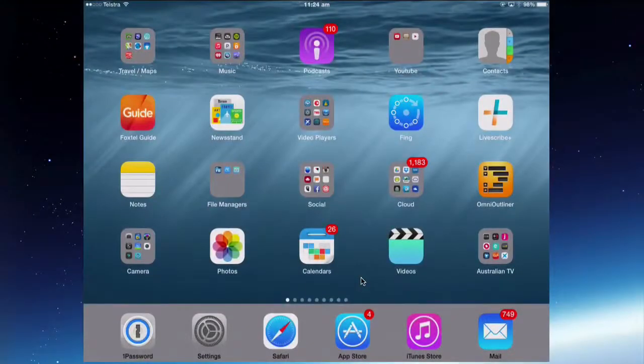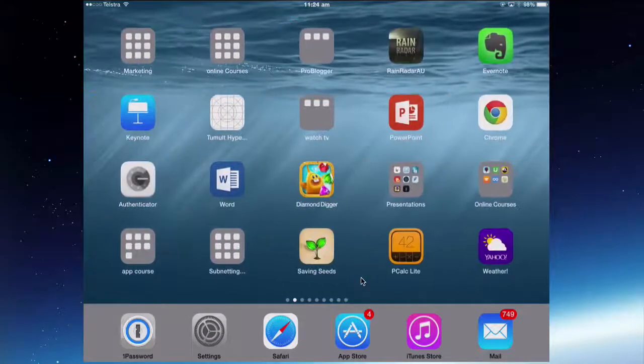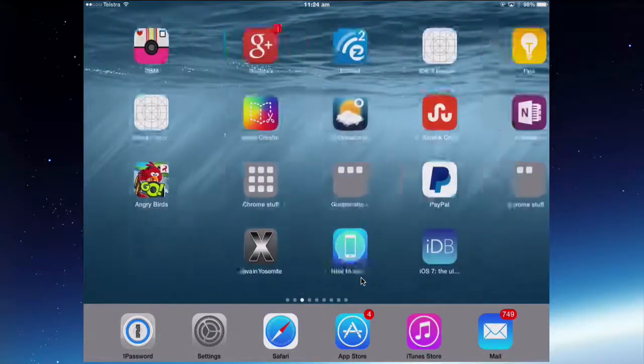Now, one way of keeping your apps tidy is to put the most important apps on a dock, so that every time you move a home screen, you can see here that the dock does not move.